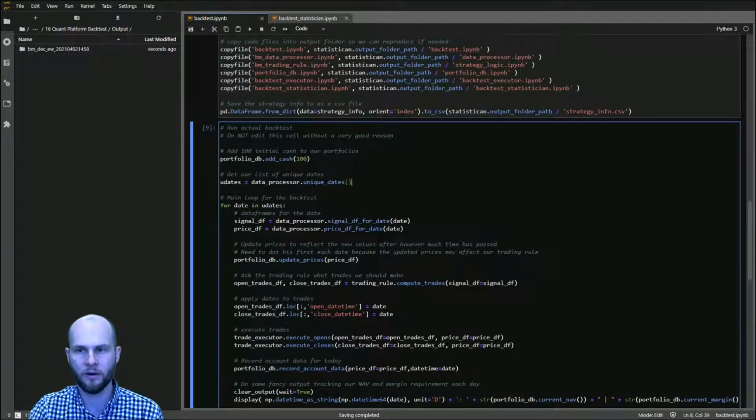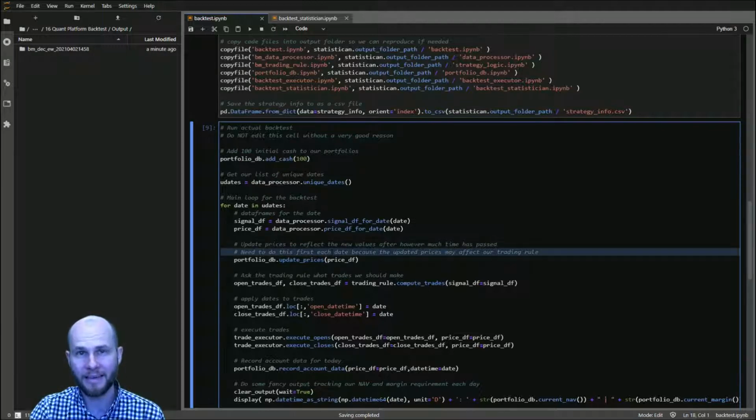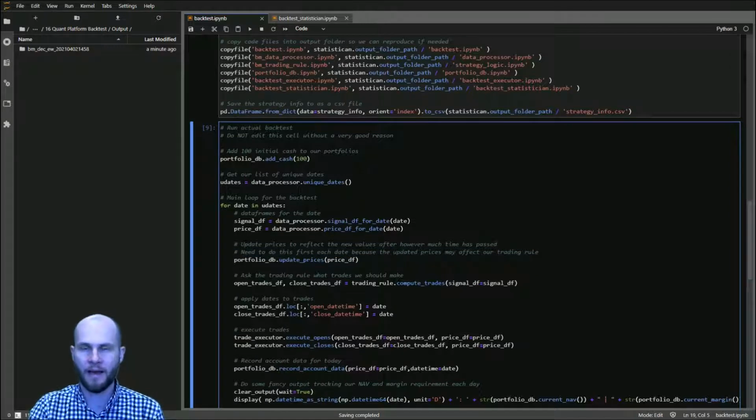To see how that works in code, we're going to first get our signal and price data frames from the data processor. We'll update the prices because this is a new date, so the prices in our portfolio for the old securities need to be updated. We need to reflect those returns that have happened. The reason we need to do this right away is because sometimes the current prices may affect our trading rule.